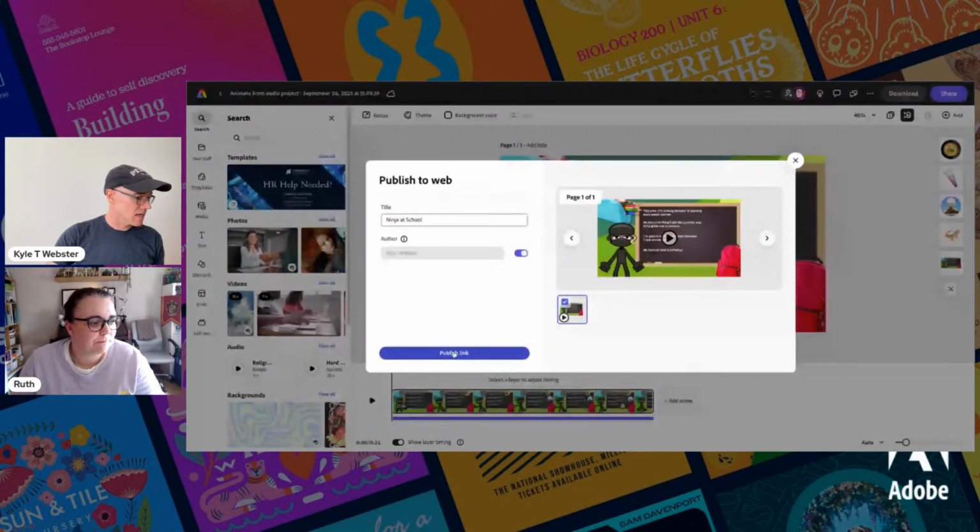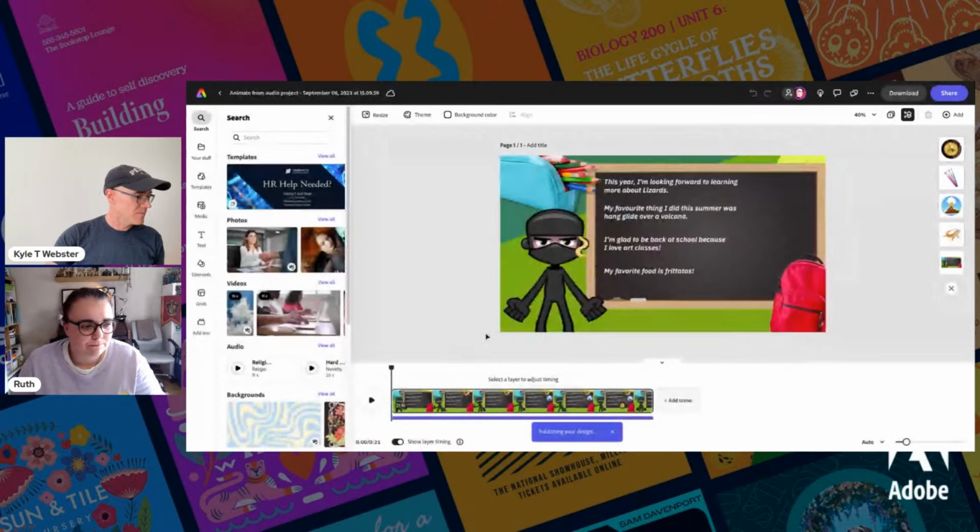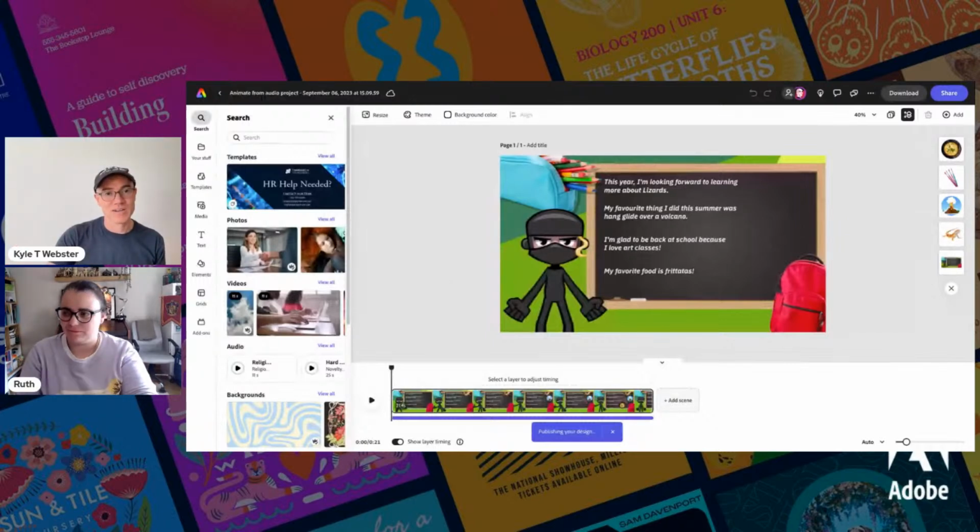It says publishing your design. And once it's done publishing, you're left with a unique URL, and you can share that with people by simply copying and pasting it into a browser, and then sending that link if you wish through email or however you want to do through social, and people can see what you've created right there on the web, which is pretty great.